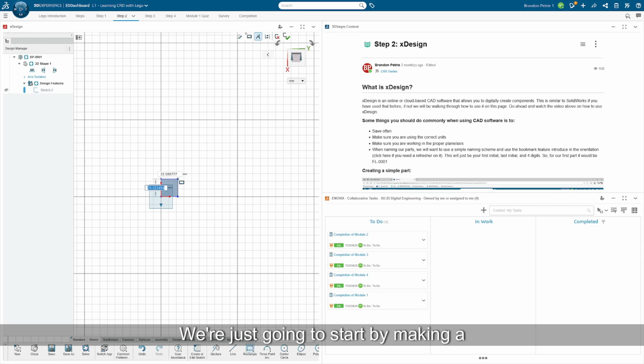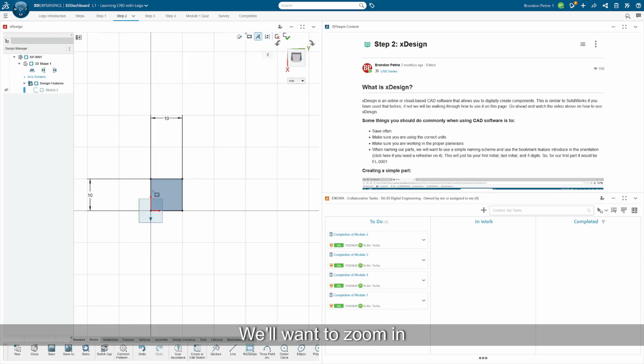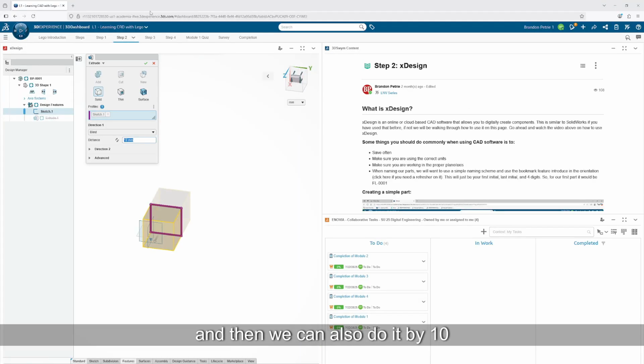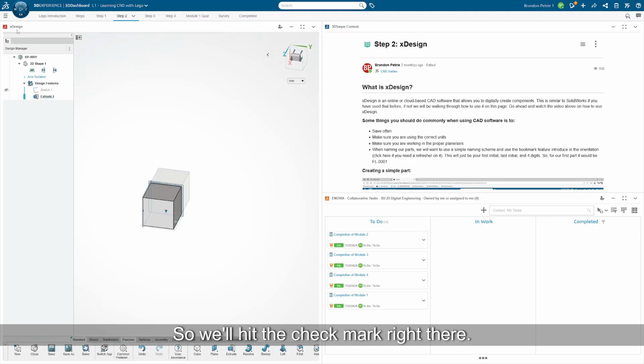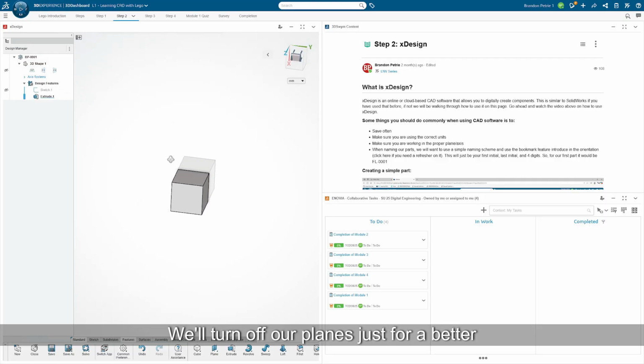We're just going to start by making a simple cube. We'll do 10 millimeters by 10 millimeters. We'll want to zoom in to just get a better view of it. And then we can go over to features, hit extrude, and then we can also do it by 10 millimeters. So we'll hit the check mark right there. We'll turn off our planes just for a better look for us.